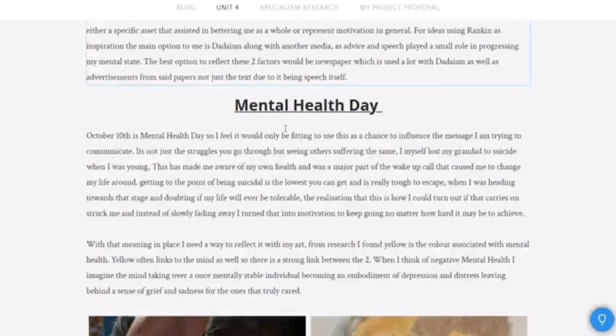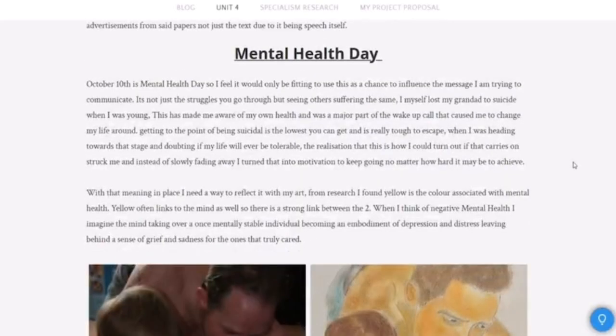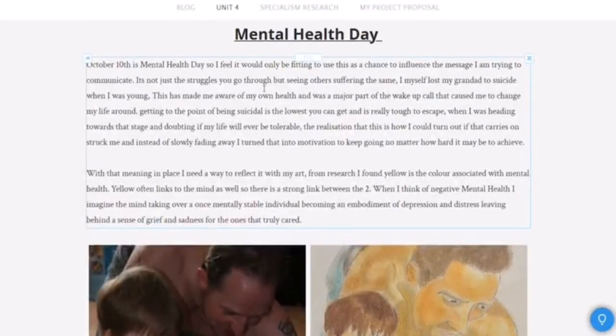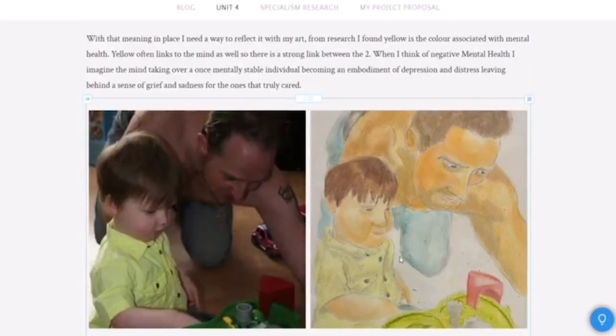Back about 2022, I was a completely different person to what I am now, and it took a long time to progress, better mentally and physically as well. So around here, it was Mental Health Day. At the time I was writing this, it was about October 10th. So I had in mind that for my final, I wanted to go through with this series, telling a story about my mental health. But this is a little side drawing that I decided to create to commemorate Mental Health Day.